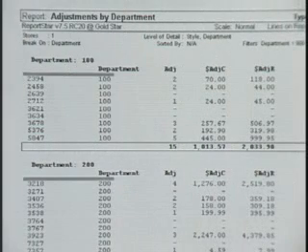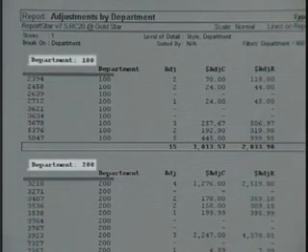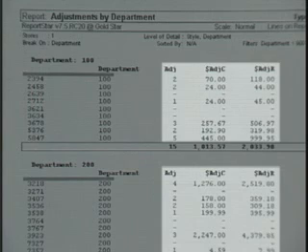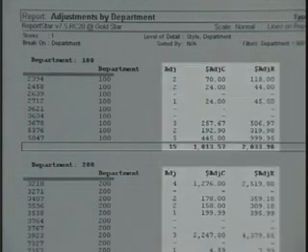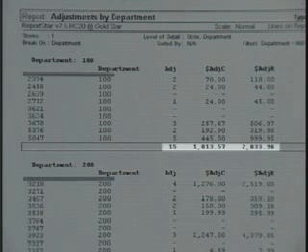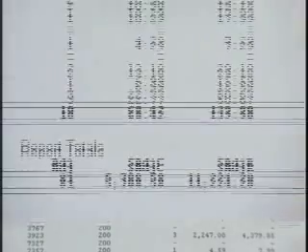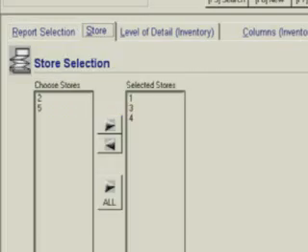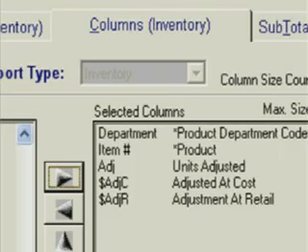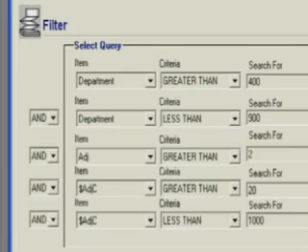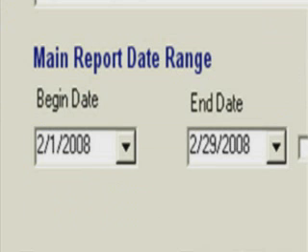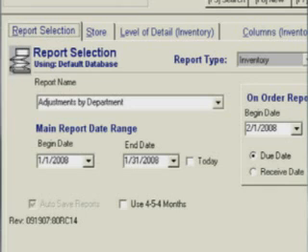Let's go back and take a look at the report. As defined, it is grouped by department, with each department's items listed and the data I asked for arranged in columns. The report subtotals each department's figures and then totals all the figures at the end. So with a few simple steps, I have created a report that addresses a specific need. And now that I have built and saved it, I can recreate it with a different date range whenever necessary.